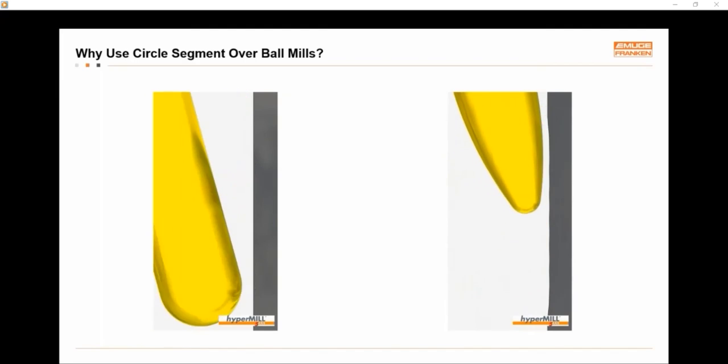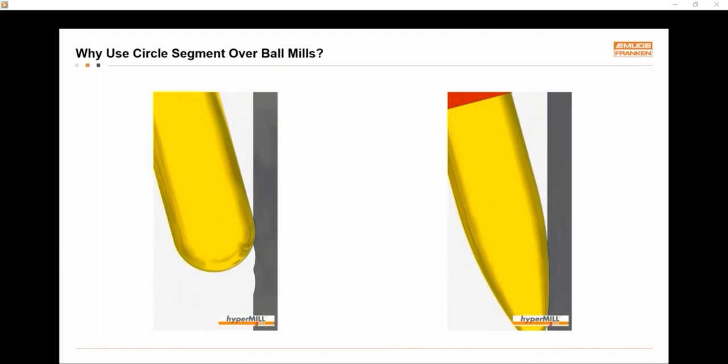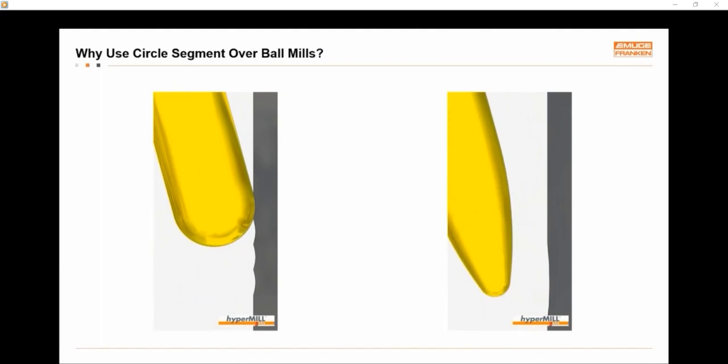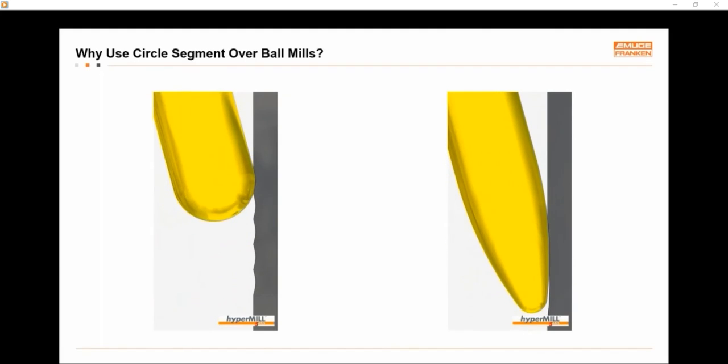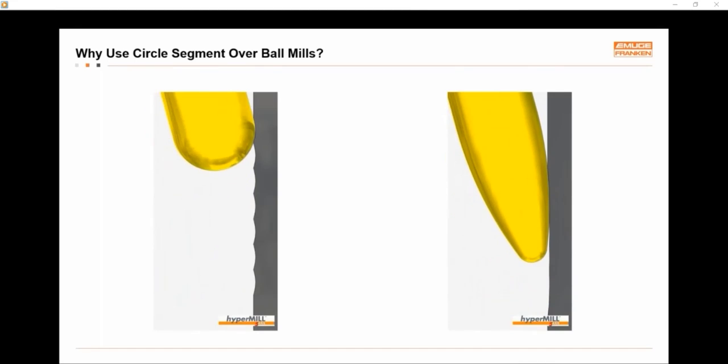And because of that, then you can change your step over to a larger step over and achieve the same surface finish as you would with a ball mill with maybe 5 times or 10 times the step over size.